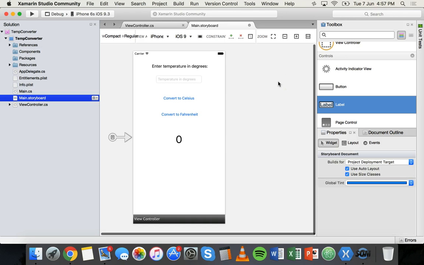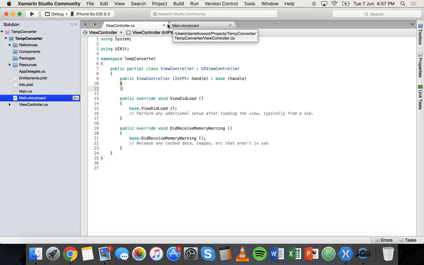Okay. That's it. So that's pretty much the design for the app. That's the screen. That's what it's going to look like. Pretty simple at the moment, but that will do because it's a simple app. So making sure that that's saved, we can go over to ViewController.cs.